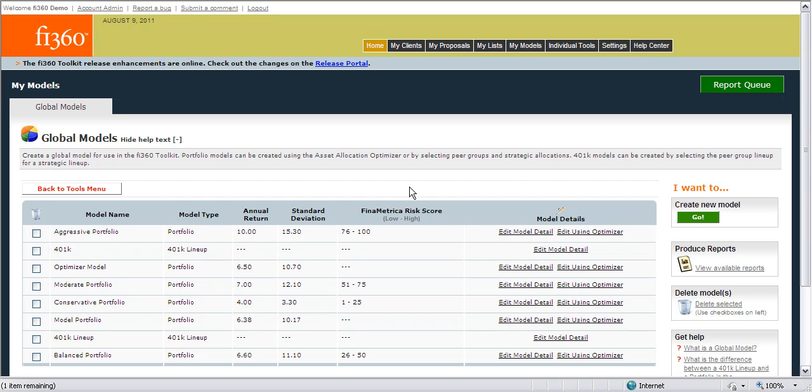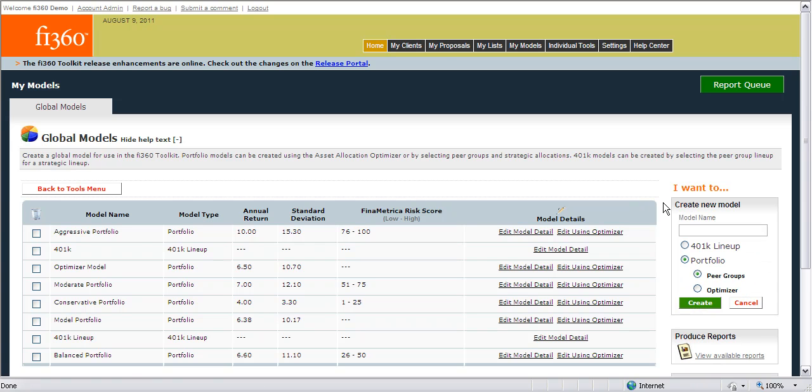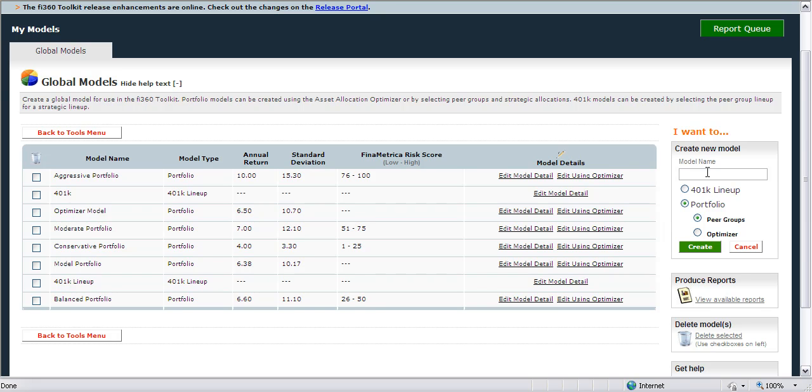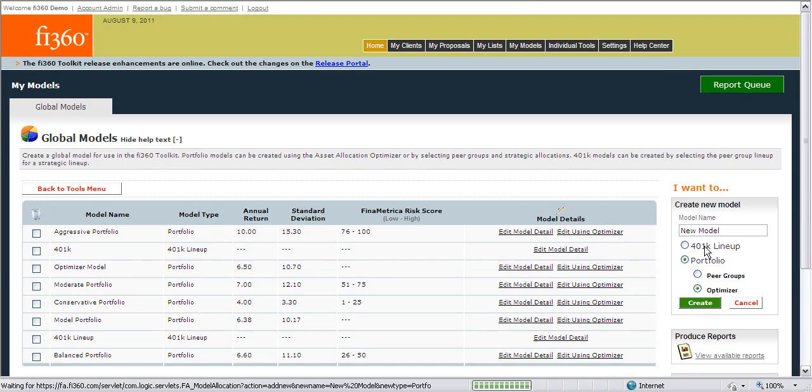Building a model in the fi360 Toolkit can be simplified by using the resampled efficiency process from New Frontier Advisors in our Asset Allocation Optimizer. To create a model using the Optimizer process, we can go into the Global Model area, click on the Go button to create a new model, give the model a name, and then select the Optimizer option to create the model.